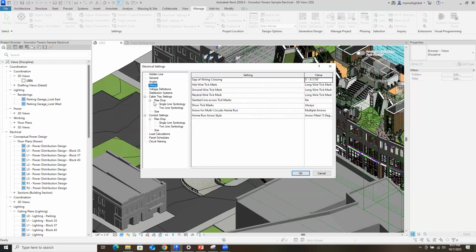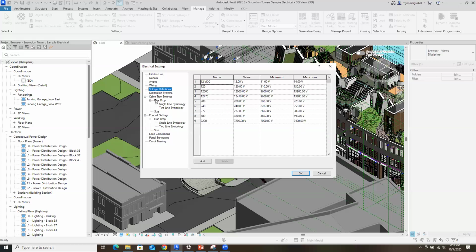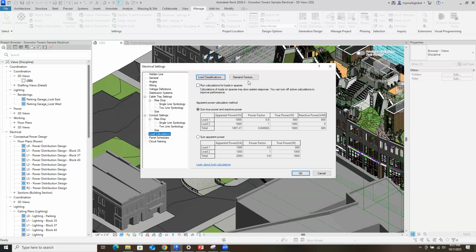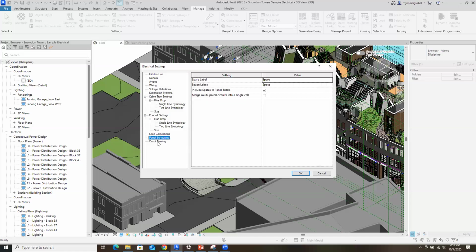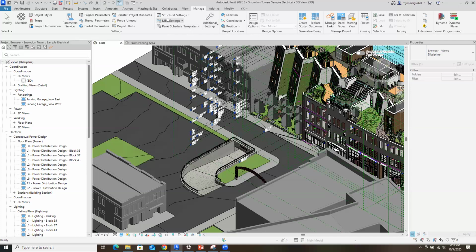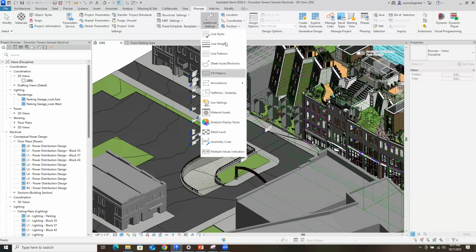The wiring, we can select the wiring, voltage definitions, conduit settings, if it is single line symbology, two line symbology, load calculations. If there are any demand factors or load classifications, that also we can do. Panel schedule, circuiting. So like that, different settings we can do here in Manage, in MEP settings. Then some additional settings are also there, like line patterns, fields, line weights, etc.